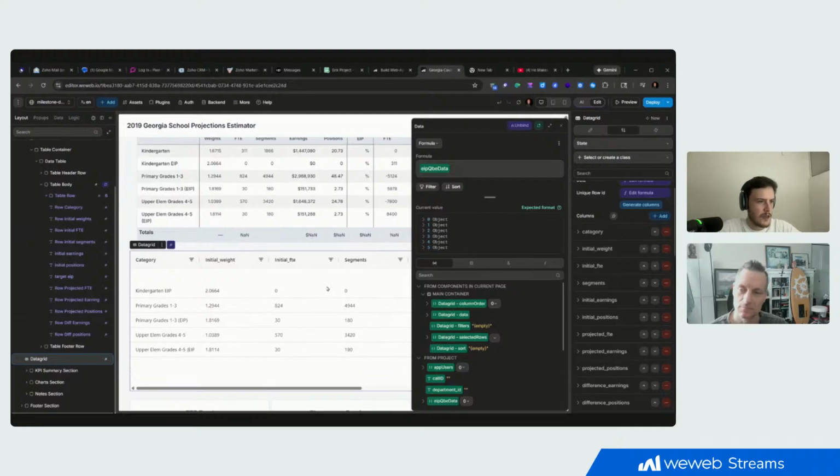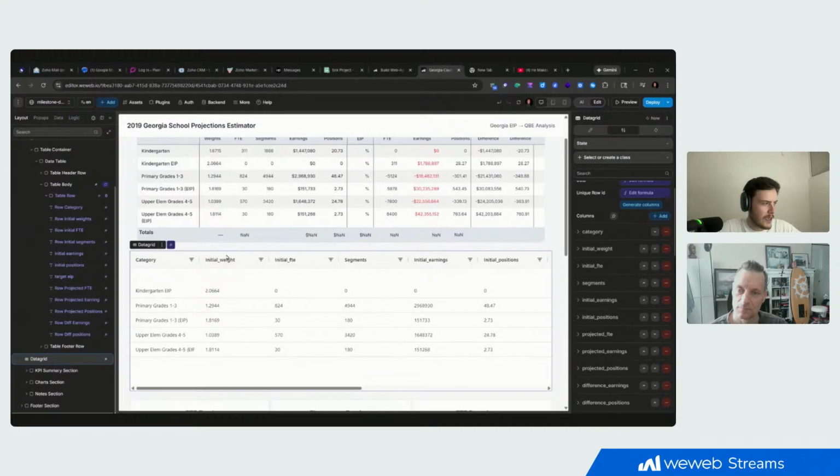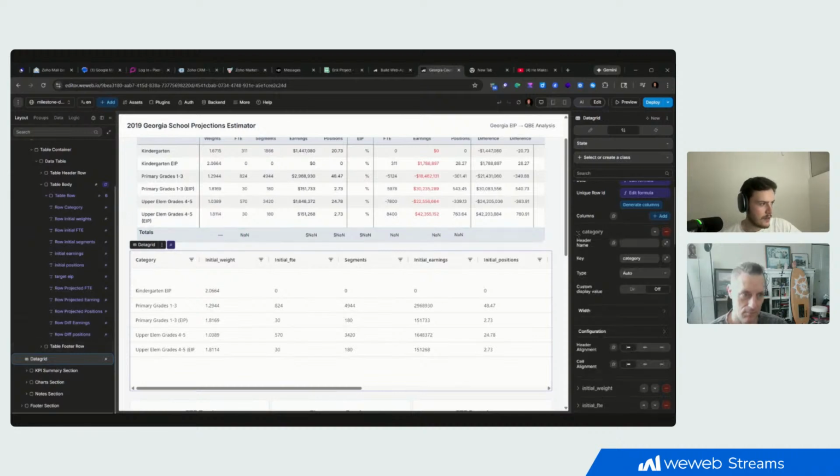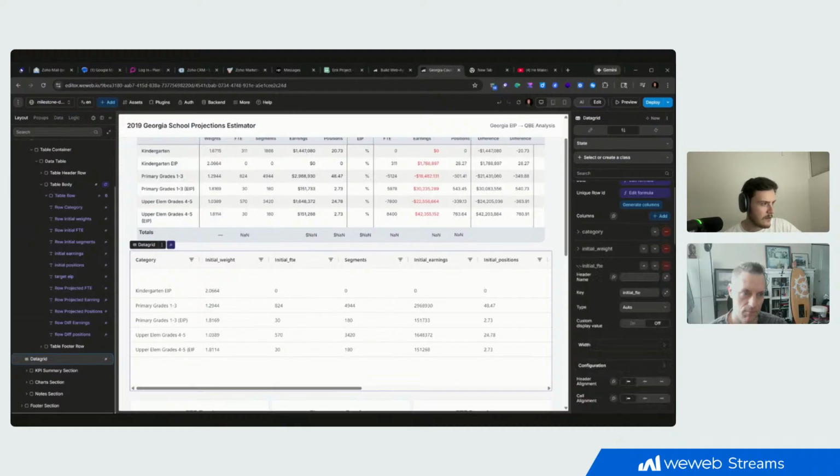So you see the way the column headers are like initial_weight. They're not really human readable because it's just pulled straight from the data, and this is how it's written in the data. But what you can do is expand it on the right side, and you can customize it using the header name field. So you could open up initial file and put in a header name, and it will become whatever you set it to be. So you can make it a human readable version, basically. Okay, perfect.